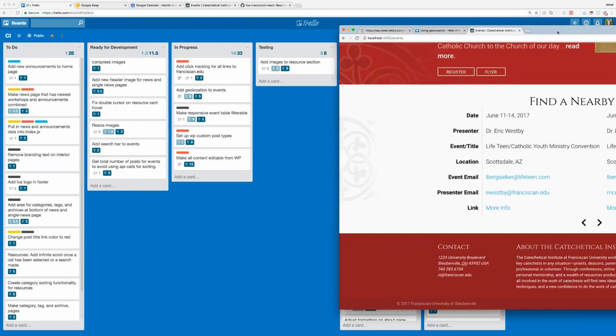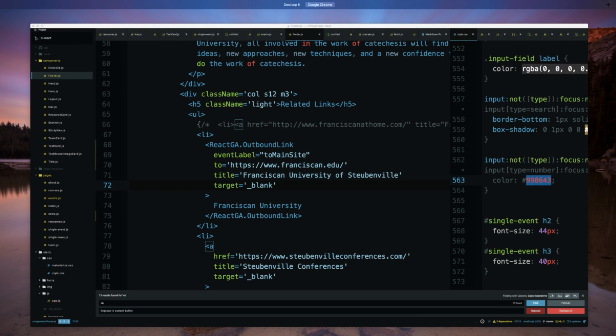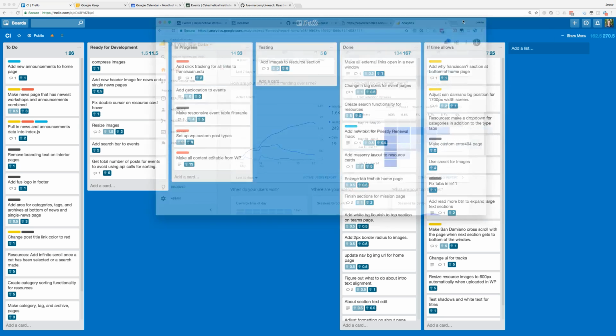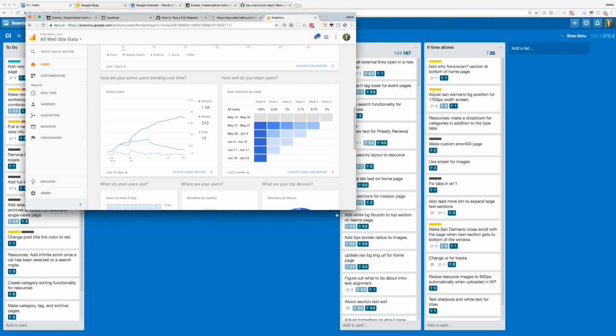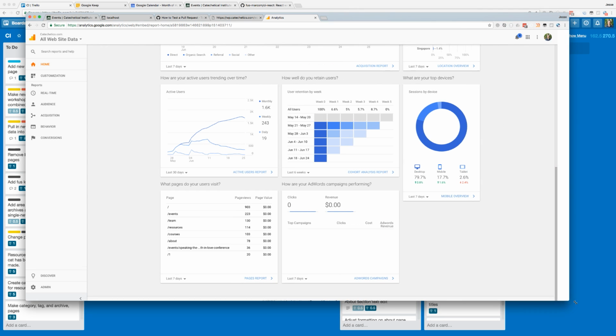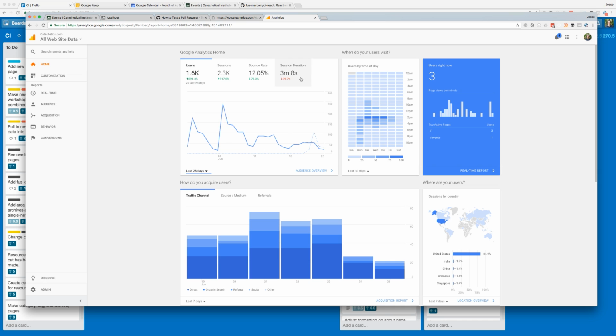Now let's bring over our analytics. Our analytics dashboard here. So if you haven't seen the new Google Analytics dashboard, this is it. So this is actually the first time I saw it. I haven't checked analytics since this happened. This is pretty recent, within the last, I don't know, week or so, right?